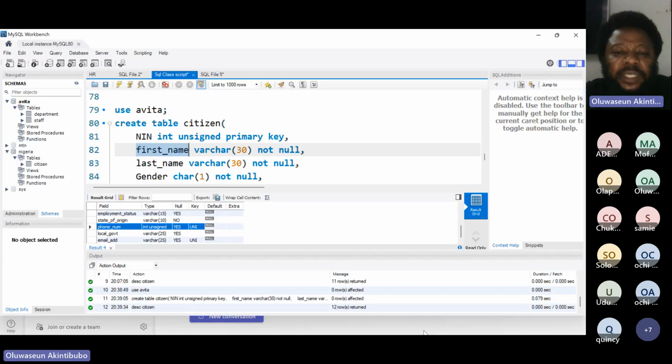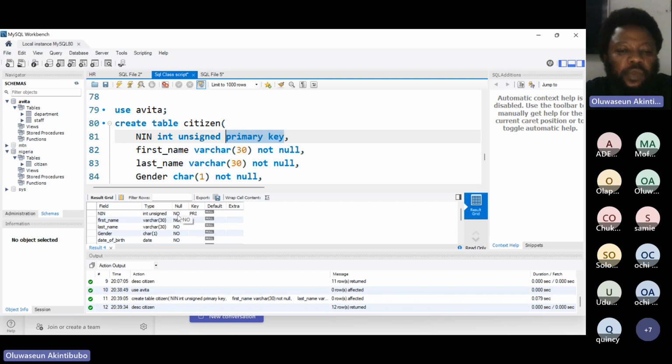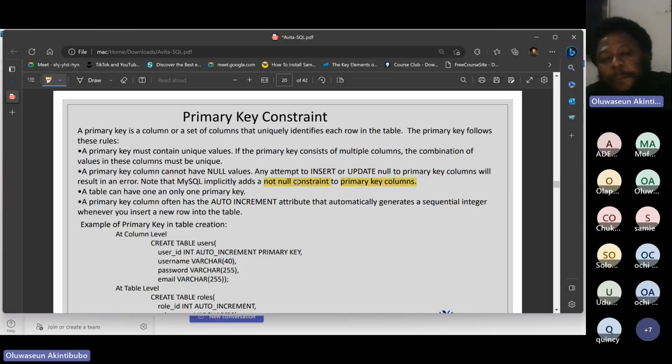Let's look at it again. We did not specify not null. We only specified what? Primary key. But what happened? A not null is added to it for us. It's like an extra, right? So a not null constraint is added implicitly when you create a primary key. And it's not just on MySQL, it's on almost all DBMSs, right?